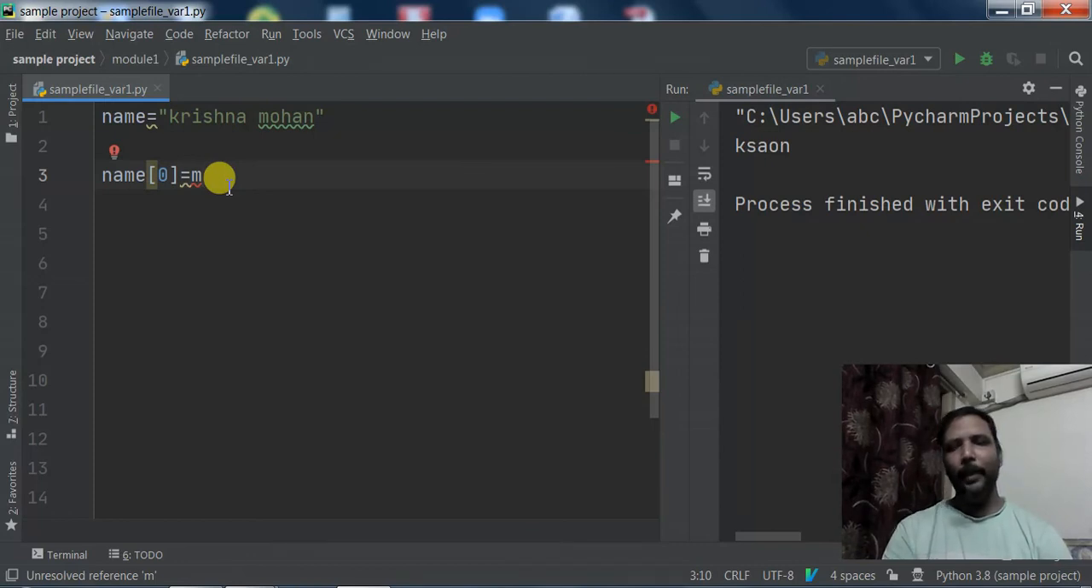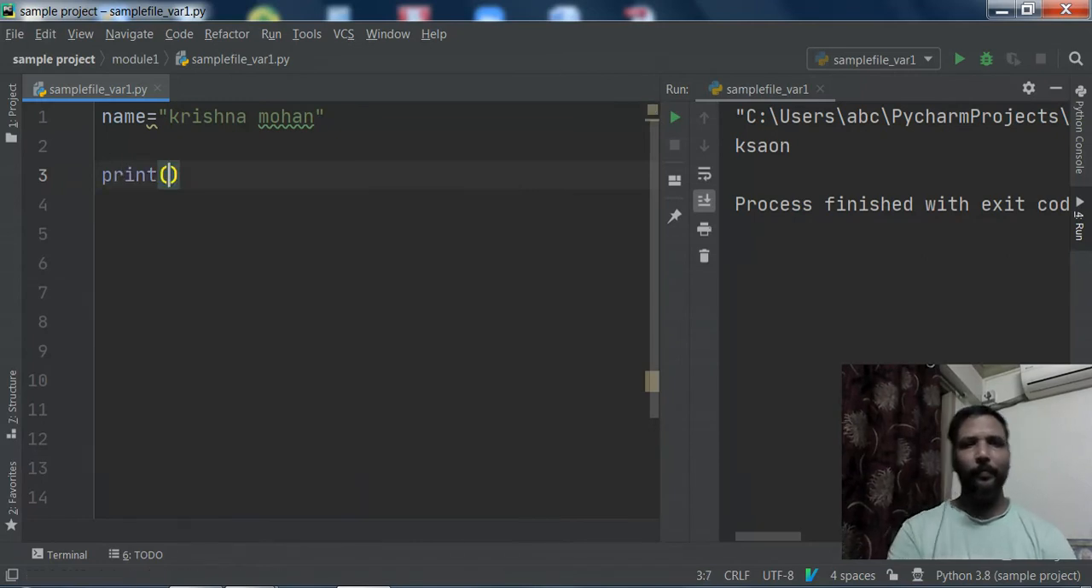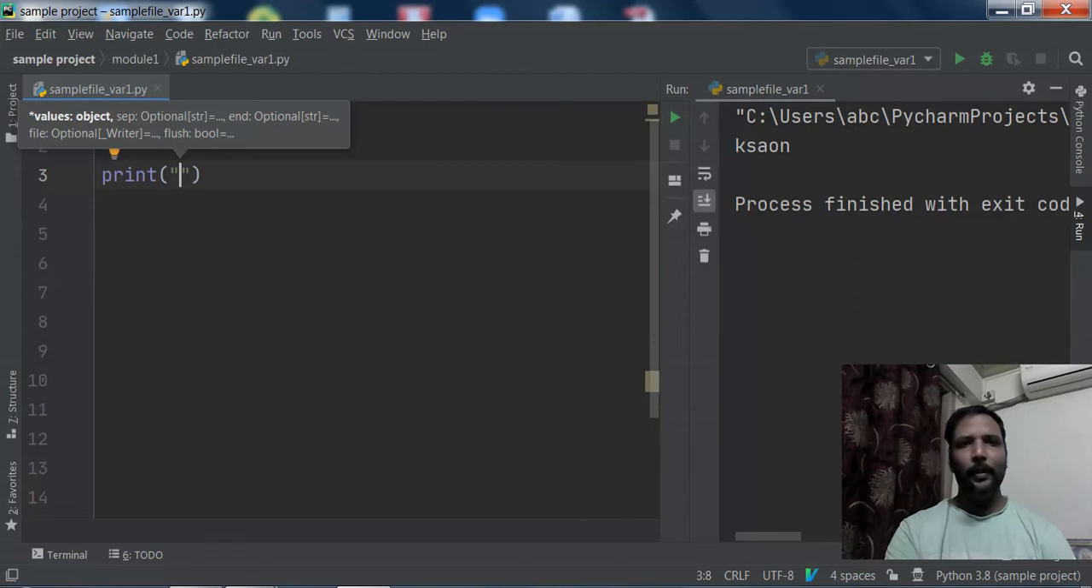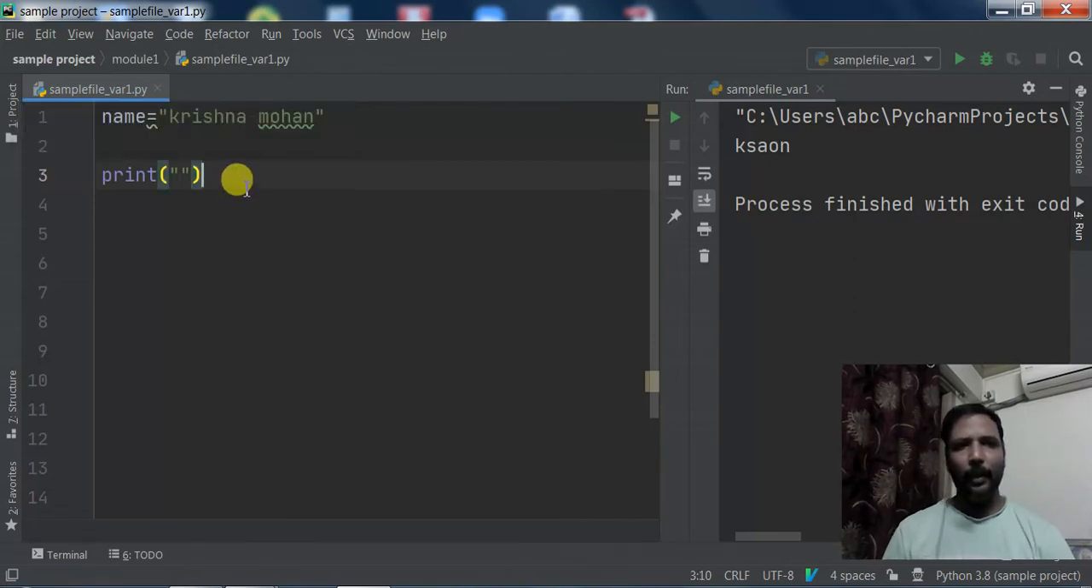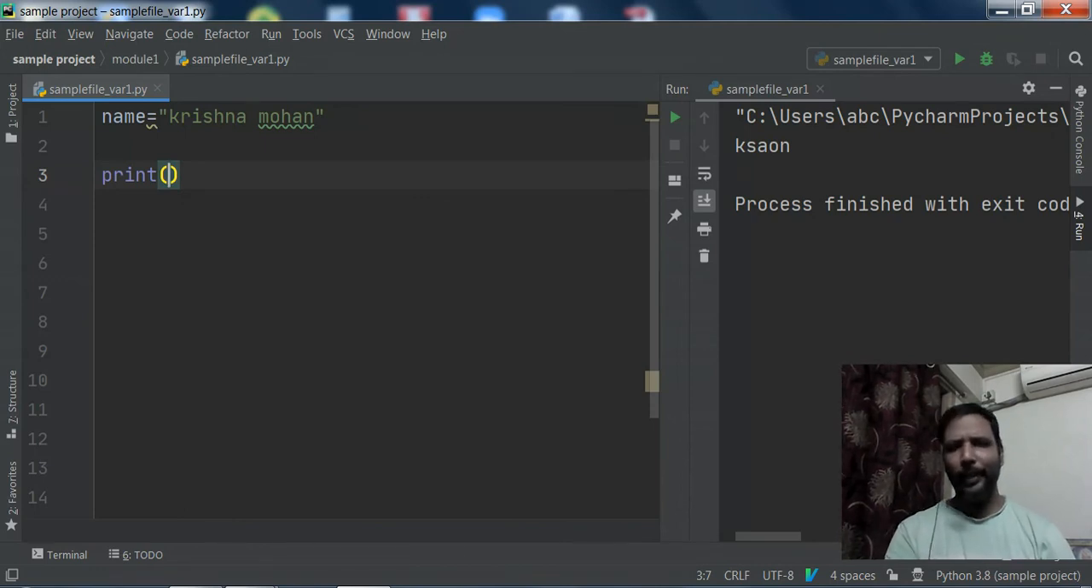But while printing, you can change it and print it. Suppose instead of Mohan, I want Satya, so while printing you can print it. See, print. Here I don't want Krishna Mohan, I want only Krishna. Then I wanted to add Satya to it. Otherwise I wanted to print welcome Krishna Mohan. So that I can do, no?